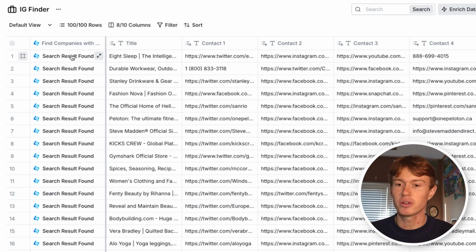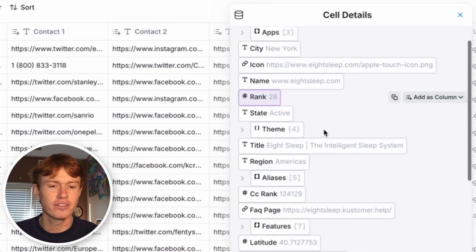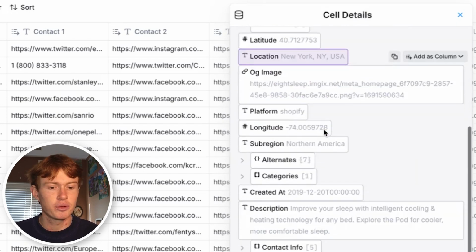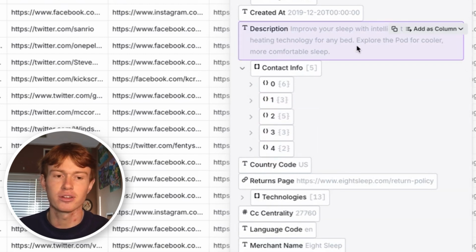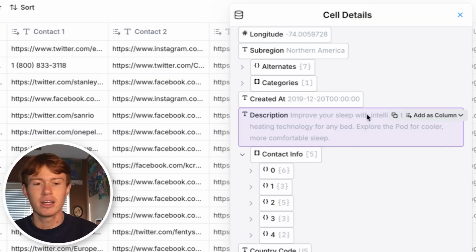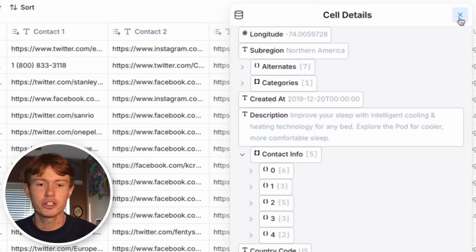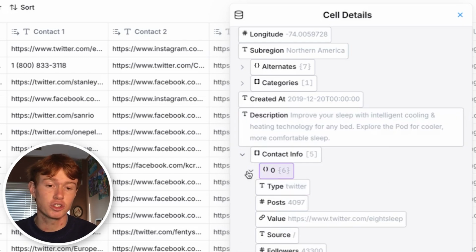So if you actually go into the results, you will see there's a ton of information about these companies. And if we go down to contact info and we open up some of these, you will see that they have a Twitter account, they have an Instagram account, they have a YouTube account, their phone number, their LinkedIn. And this is the case with pretty much any of the results, especially for these major companies like Stanley, 8 Sleep, or Gymshark. But it is not structured so each one of these is always going to be Instagram or always going to be Twitter.